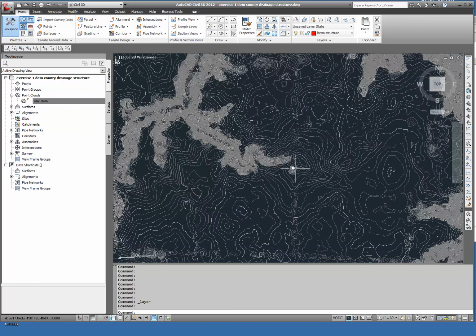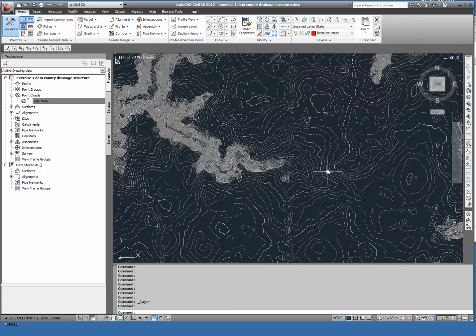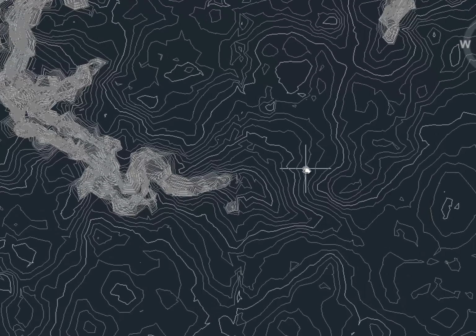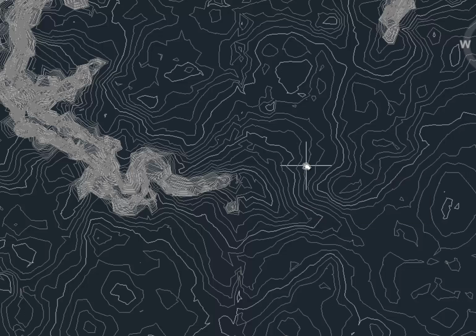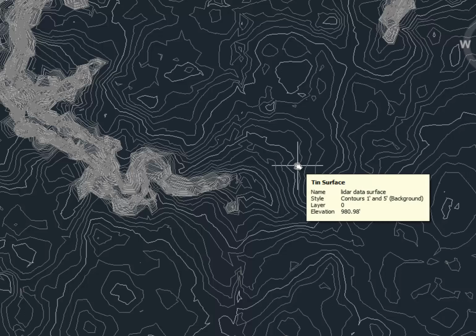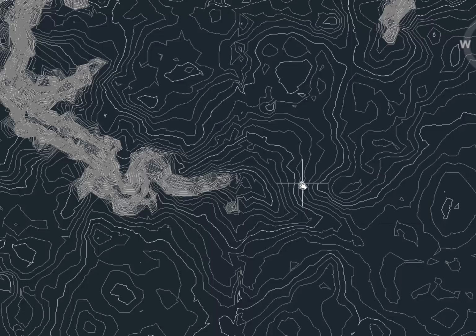Now I'm going to look around for an area that might be a good place for a drainage structure. Something around here I think is good. I'm going to look around and see. As you lay your cursor over any of the contours, you'll see that you can find what the contour elevation is. So up around here, I see I'm at contour elevation 981, and here's 982. And if I follow that 981 around, maybe around here.